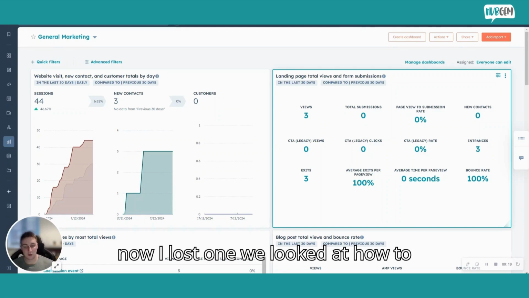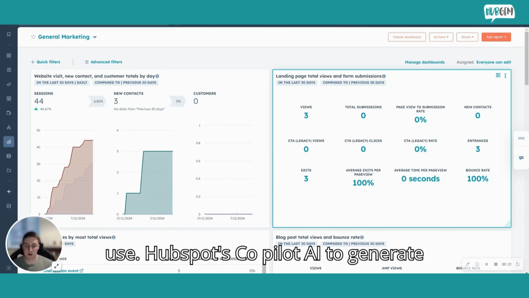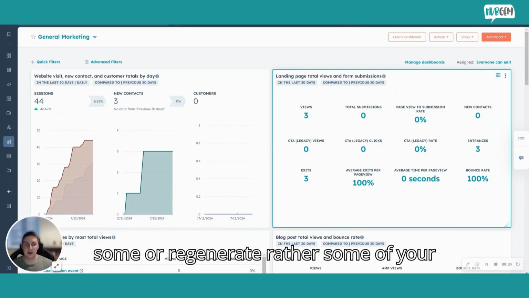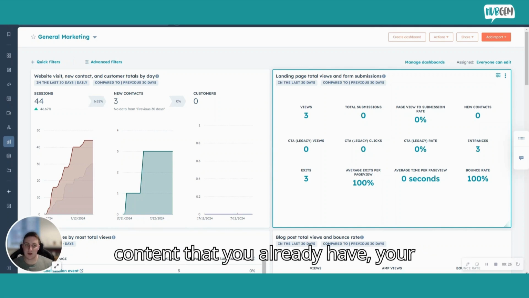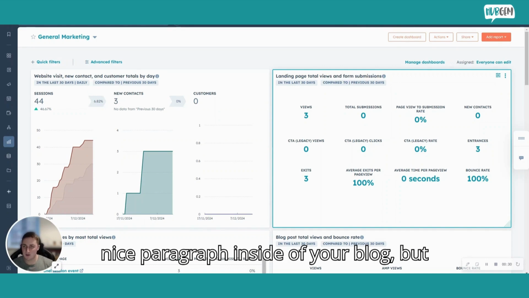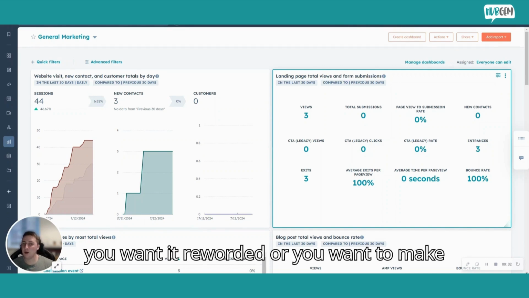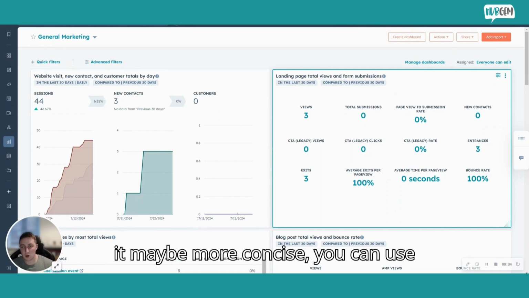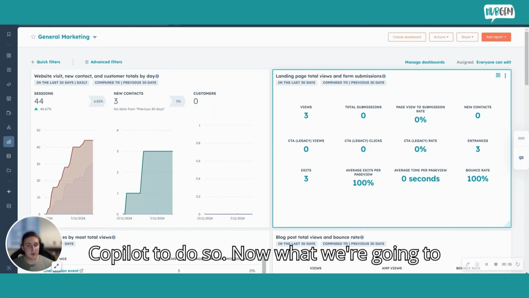Our last one we looked at how to use HubSpot's Copilot AI to regenerate some of your content that you already have, your written content. So if you've written a nice paragraph inside of your blog, but you want it reworded or you want to make it maybe more concise, you can use Copilot to do so.